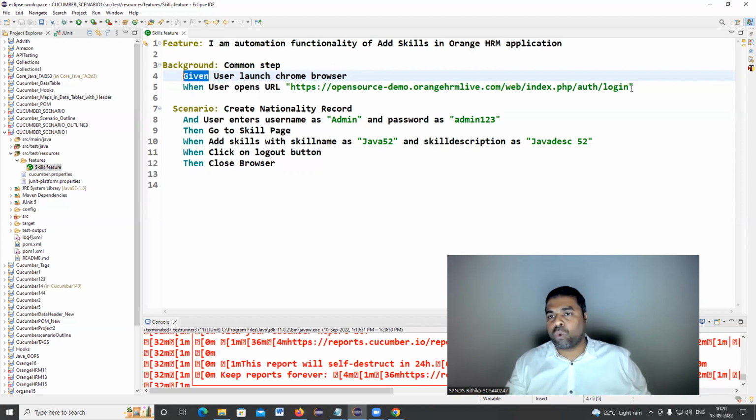user opens URL, okay, and user enters username as this one and password as this one. Okay, and go to skill space and add skills with skill name as Java 52, and when click on logout, then close browser. Okay, so generally given keyword, whatever input details that you want, so whatever information has been given, in such cases we will use keyword as given.